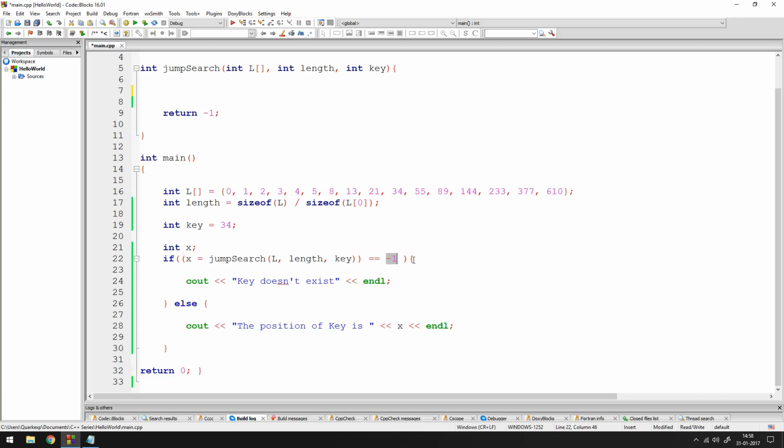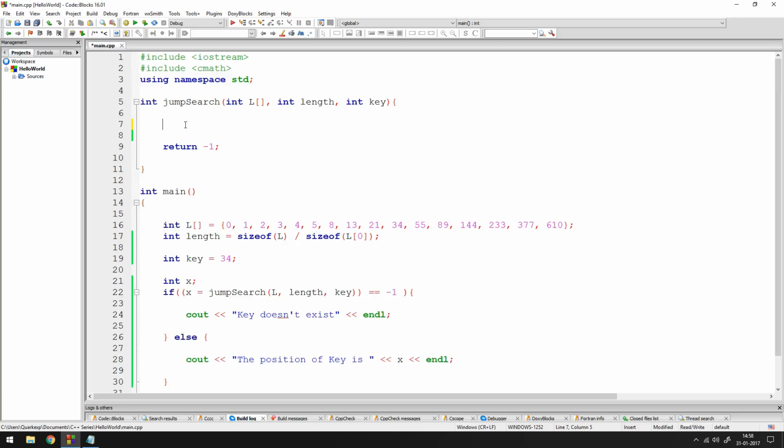If it's equal to -1, which means that the number doesn't exist, the key doesn't exist inside the array, and if it is not equal to -1, it means the key exists. X cannot be less than 0 because in arrays, the index cannot be less than 0, so -1 is the perfect candidate to use over here. Maybe in different programming languages it might not work. In C++ it does, so good job.